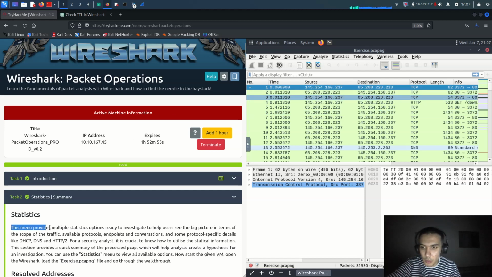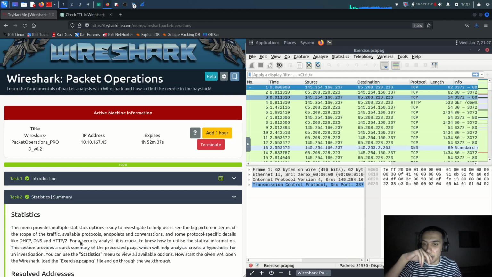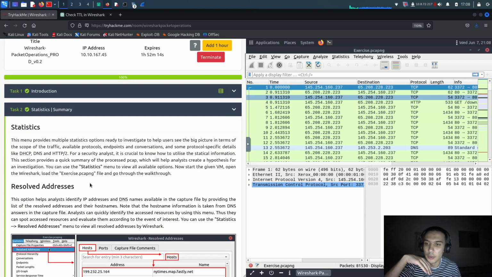This menu provides multiple statistics options to help the user see the big picture in terms of the scope of the traffic, available protocols, endpoints, conversations, and some protocol-specific details like DSCP, DNS, and HTTP. For a security analyst, it's crucial to know how to utilize statistical information. This section provides a quick summary of the pcap file, which helps analysts create hypotheses for investigation. Now start the VM, open Wireshark, load the exercise pcap file and go through the walkthrough.